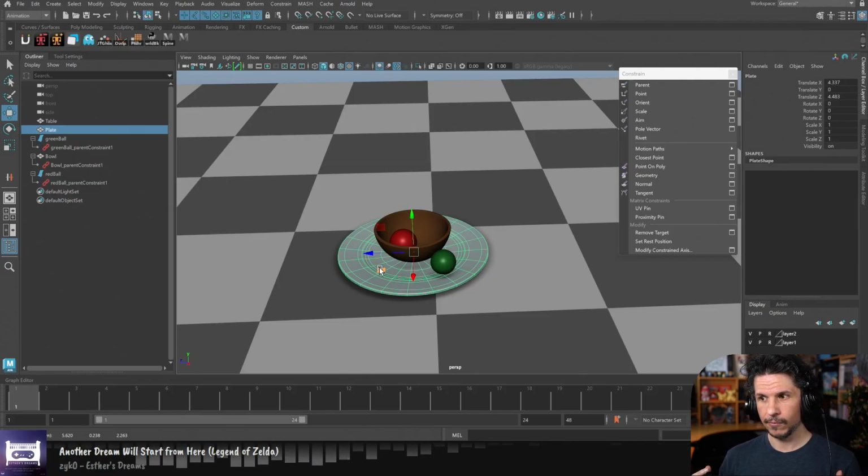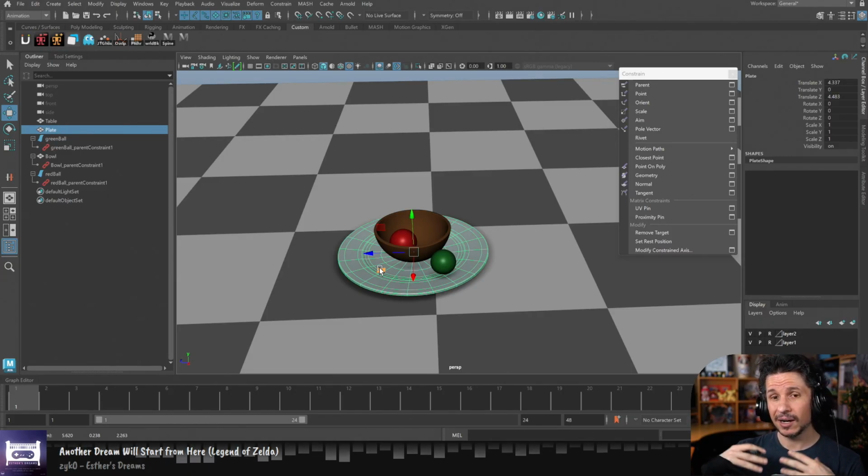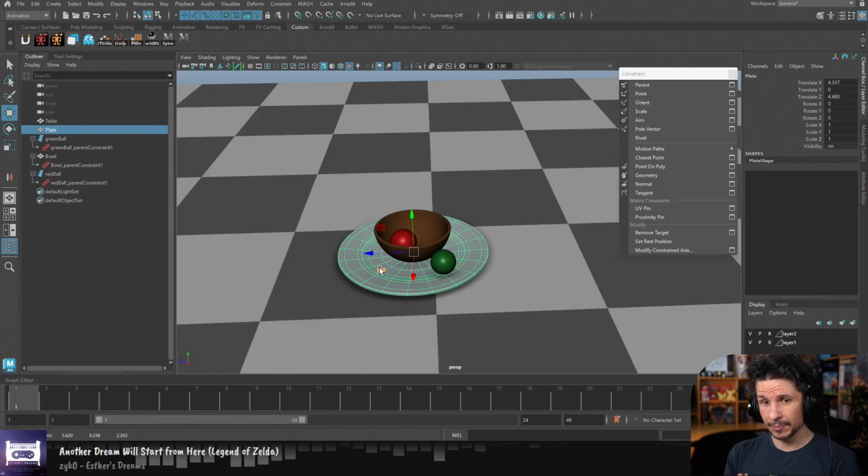So, what do we do? How do we get the best of both worlds with this? Well, we need to do a more complex constraint setup. Now, before we go into that, I do want to go over the different types of constraints and show how constraints work a little bit more in depth. And then I'm going to show how we can combine parenting and constraining to get the best of both worlds without any of the negatives.